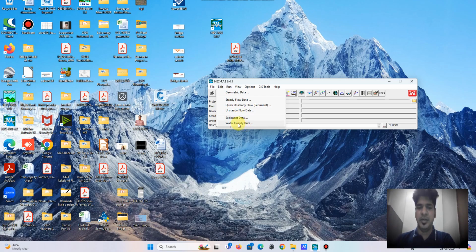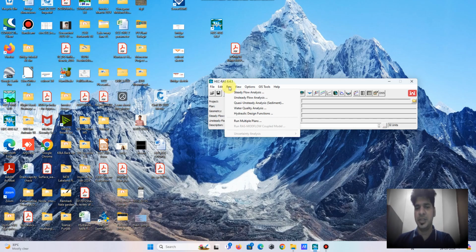The last one is the Water Quality Data. Water Quality Data is to do some hydroecological modeling, so you need to input the water quality data and parameters. The next one is Run. Once you create all the parameters required for the model, the next part is finally to run the model.